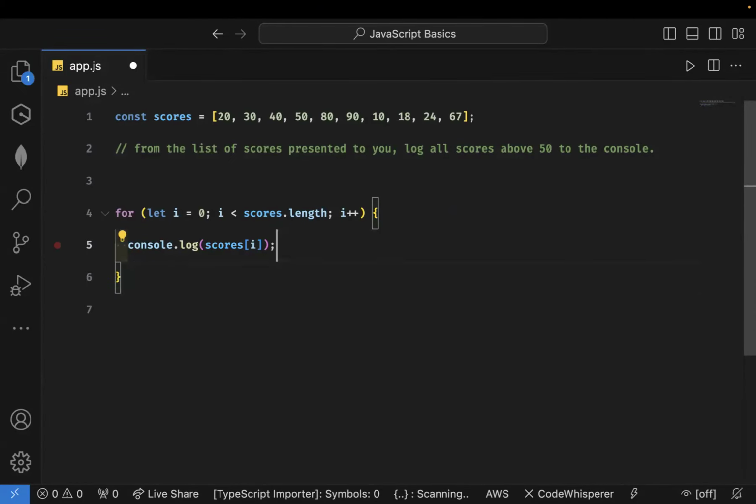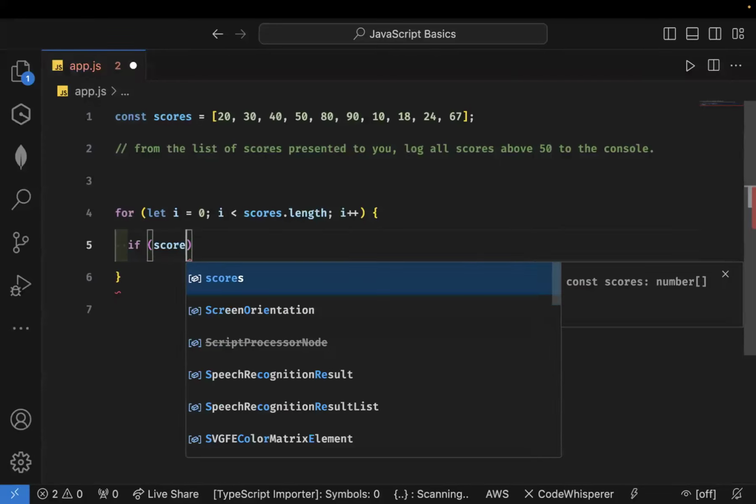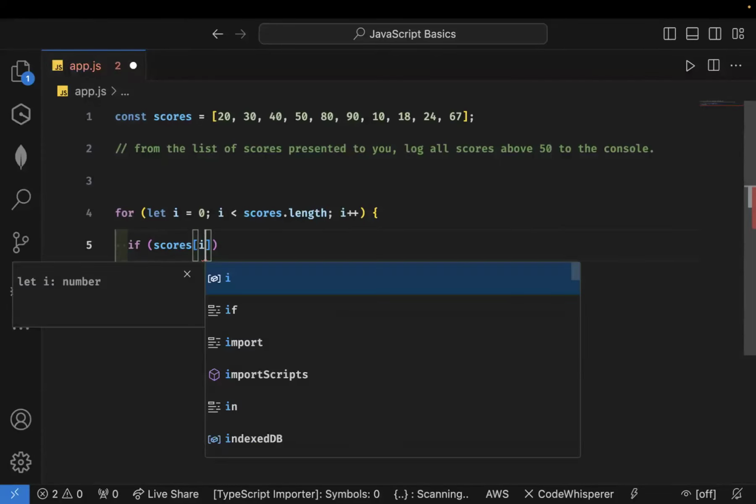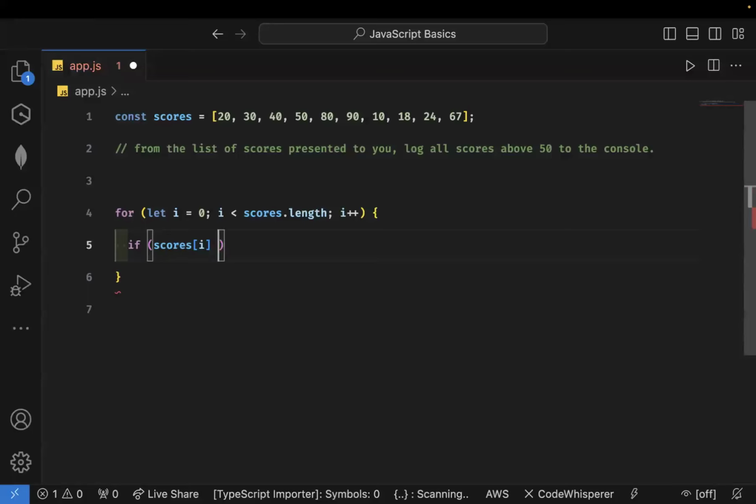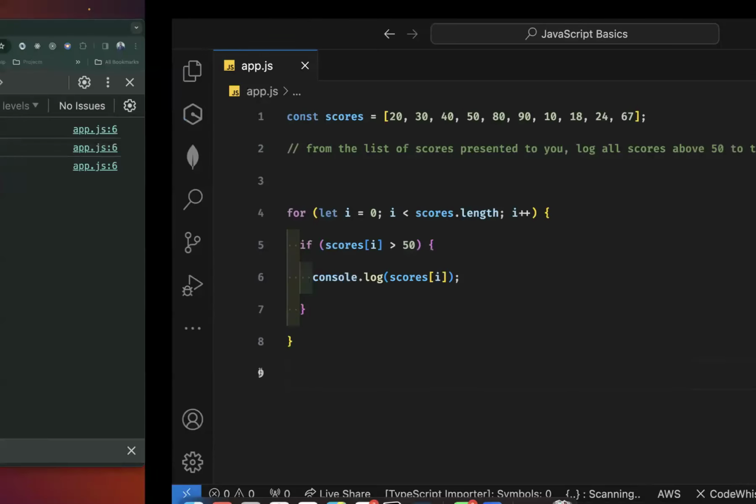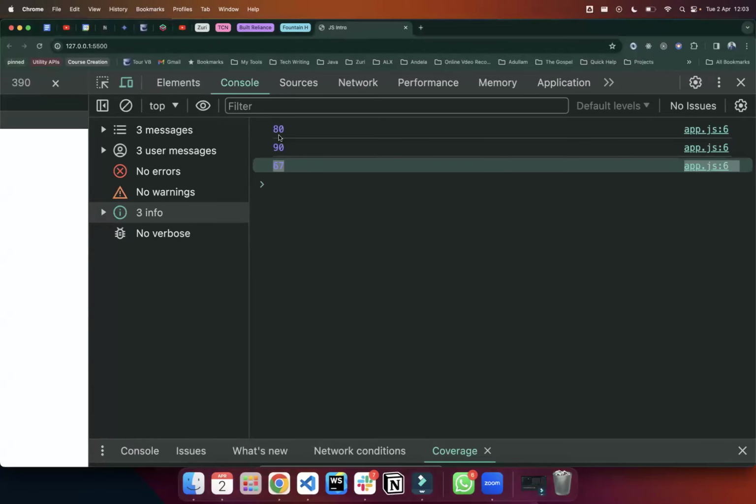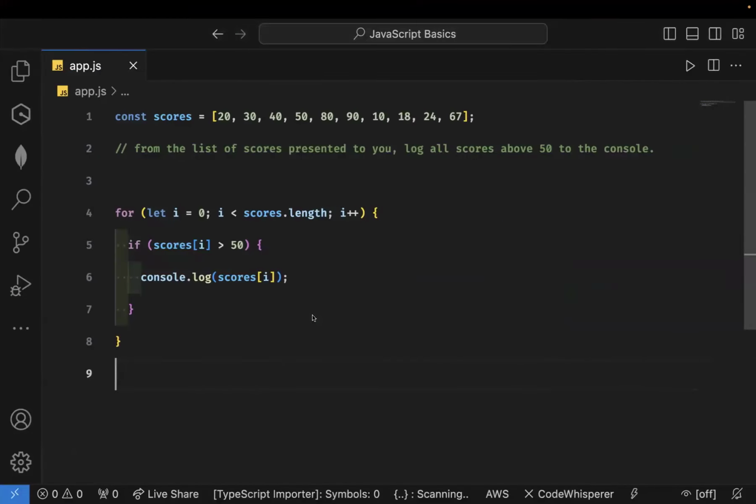Then we are not done with the question. The question says we should print only the scores that are above 50. So what we'll now do is wrap this in an if statement. We'll say if the score for that particular index is greater than 50, that's when we want to log it to the console. If you check now, that has been reduced to only the scores that are above 50. Okay, so that's how programming works.